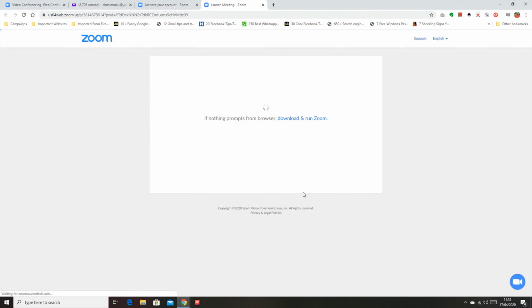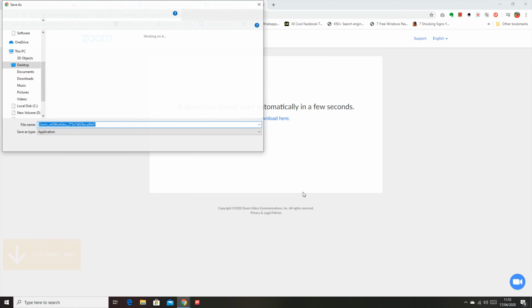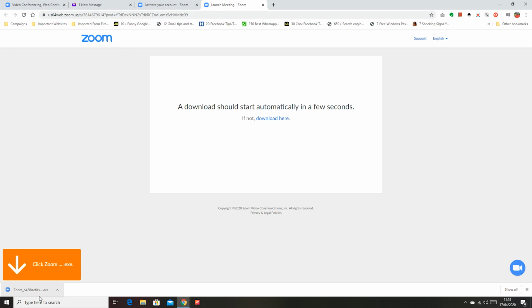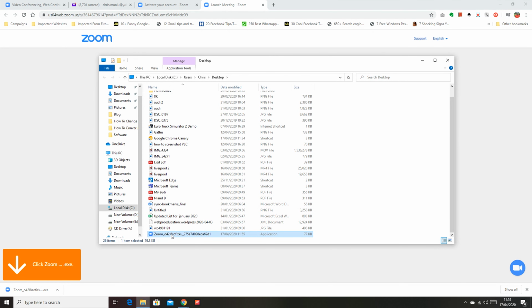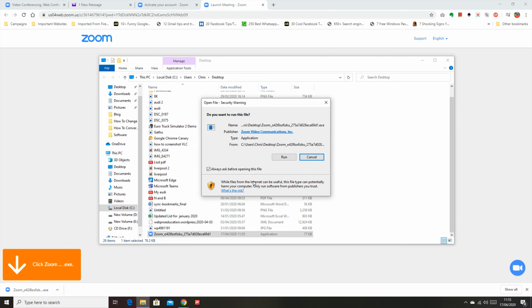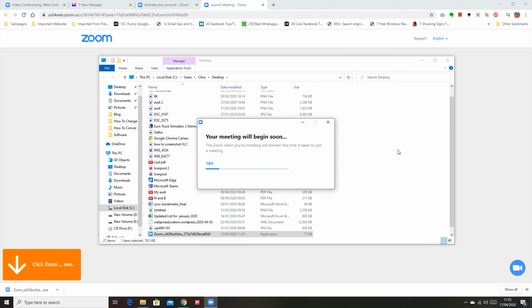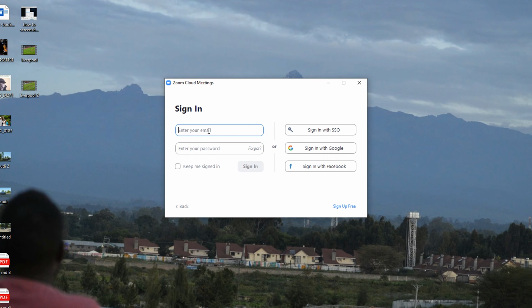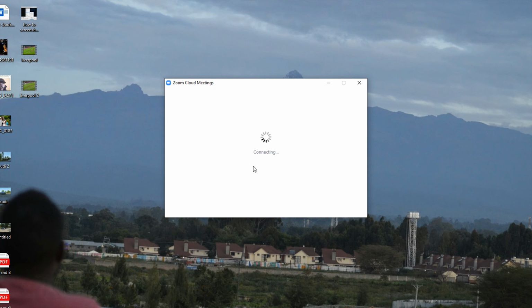So it's going to prompt you to download that application, and that's exactly what you're going to do. So click on save, and as you can see, it's downloading the application. As soon as it's done, I'll go to the folder where my application has been downloaded, double click on the installer file, and run, and allow Zoom to be installed on my computer. So sign in with your username and password, which means your email and password. And if it's your personal computer, you can choose to keep me signed in. So click on sign in.